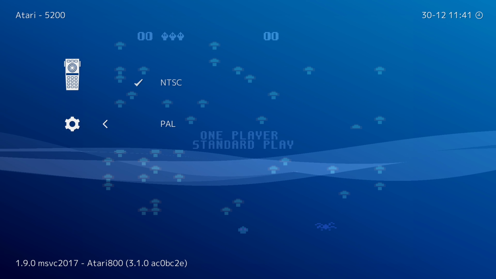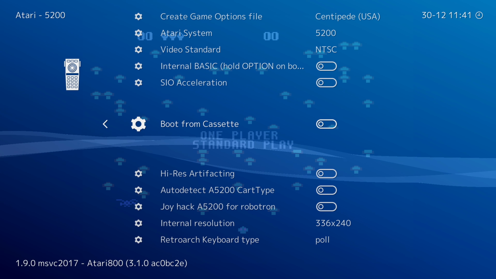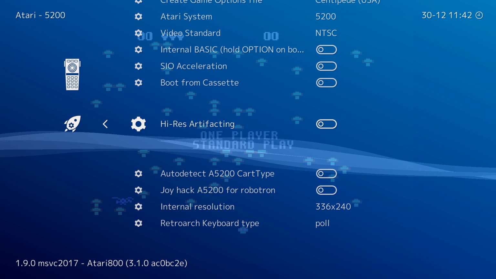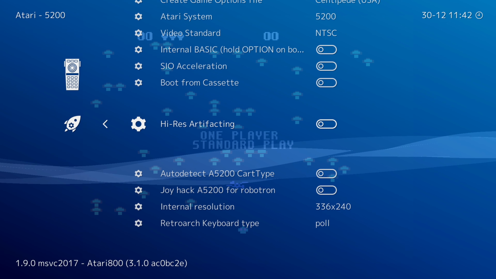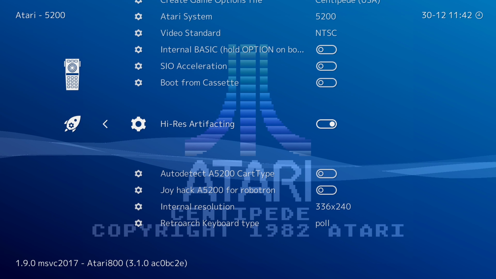This next option is for 8-bit computer systems, so we don't have to do anything with that. Same with the acceleration, and for cassettes, we don't really need to do anything with those. Next is high-res artifacting, and this tries to emulate some of the way that the Atari 5200 would look. So if you want a clean image, leave this off. If you want an image that's trying to look a little more authentic, you could turn it on. It will reset the game when you turn it on and off, so just be aware of that.